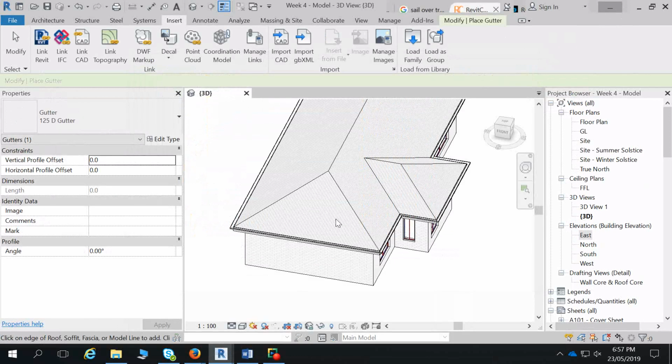So the last thing we're going to do with roofs tonight, or for this project I should say, is we're going to do a soffit lining to it. So if you guys want to flick back to your floor plan.